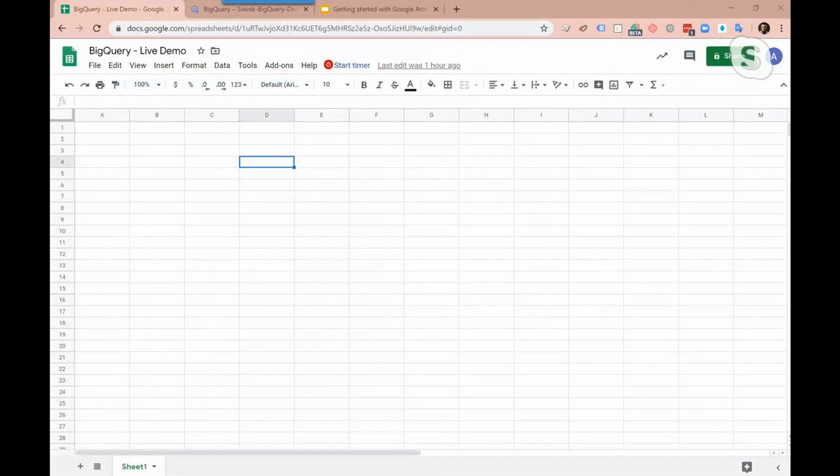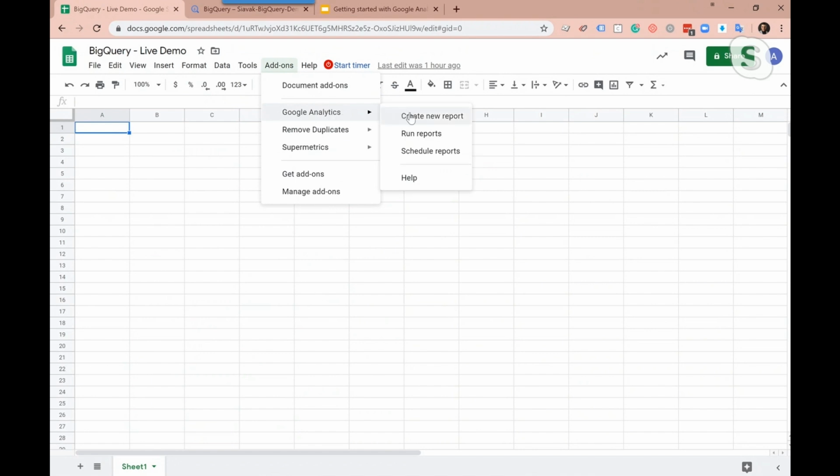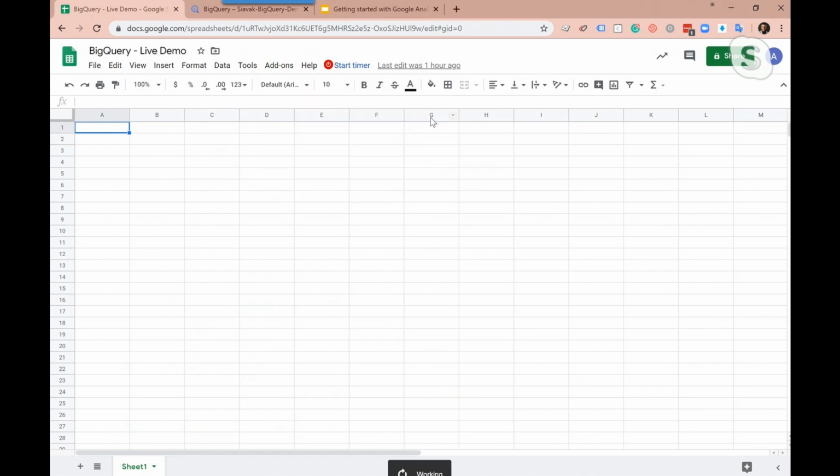This is a document where I outlined the steps when I was trying it out, so we don't run into many issues and errors. I'm going to follow that so I can do it quickly and be mindful of your time. First of all, this is our Google Sheet for the BigQuery live demo. I'm going to use the Google Analytics add-on to create a new report. If you don't have this, you can just click on Get Add-ons and search for Google Analytics, and it will show up in the add-ons. Then you can create a new report.